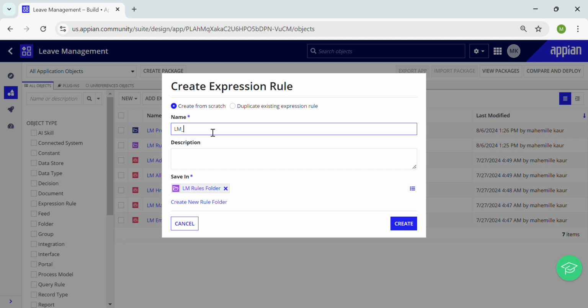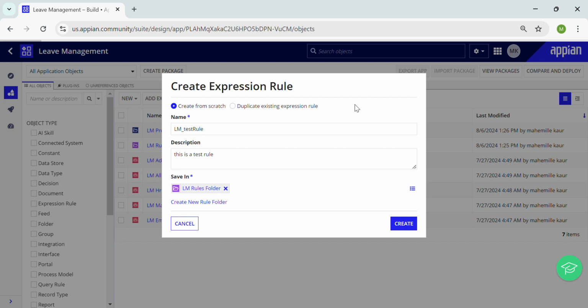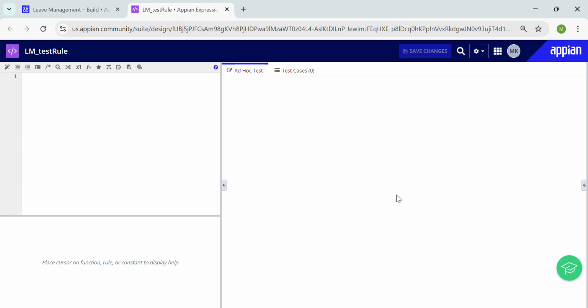Okay, so I'm just providing test rule for now. I just want to create this test rule. This is a test rule. Please provide why you are creating that expression rule. Provide the description clearly, so whenever new developers come in, they will easily understand why this expression rule is being used. Even by seeing the name and the description, they will know at a high level why we are using it. I clicked on create.